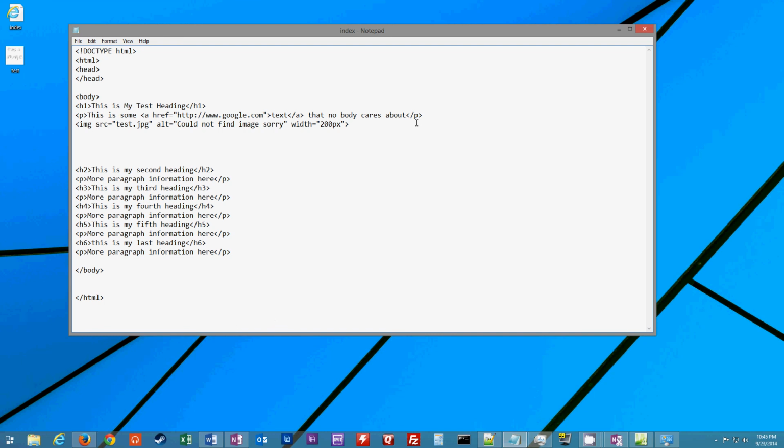Now we have the heading tags all determined. We've got paragraphs, we've got images, we have hyperlinks. So we're just getting started. Right now the site looks ugly, so there's a lot more to do, but we're just taking little steps here.